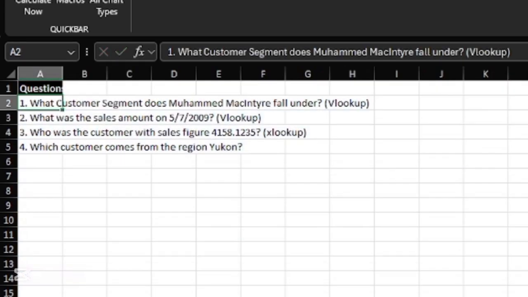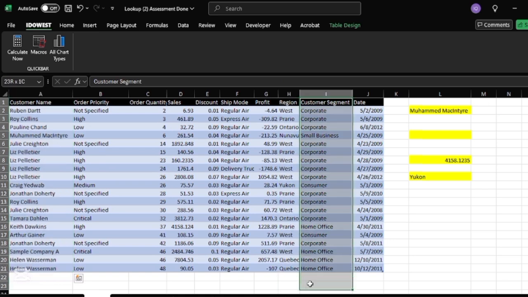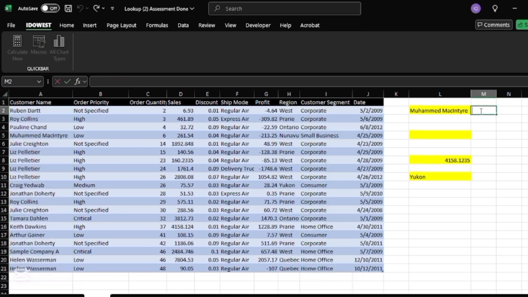What customer segment does Mohammed fall under using Vlookup? So here we are looking at two things: the customer name and the customer segment, as you can see. Let's dive right into business.